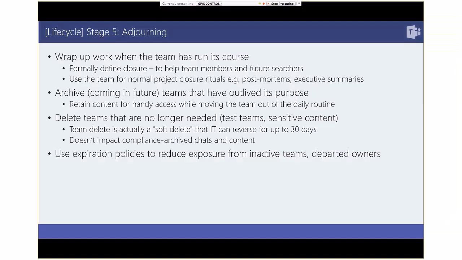You can use all of these patterns to do the right processes. This applies to both a channel and more so to a team. There's a capability coming in the future where you can archive a team that has outlived its purpose. What this does is allow you to retain the content.